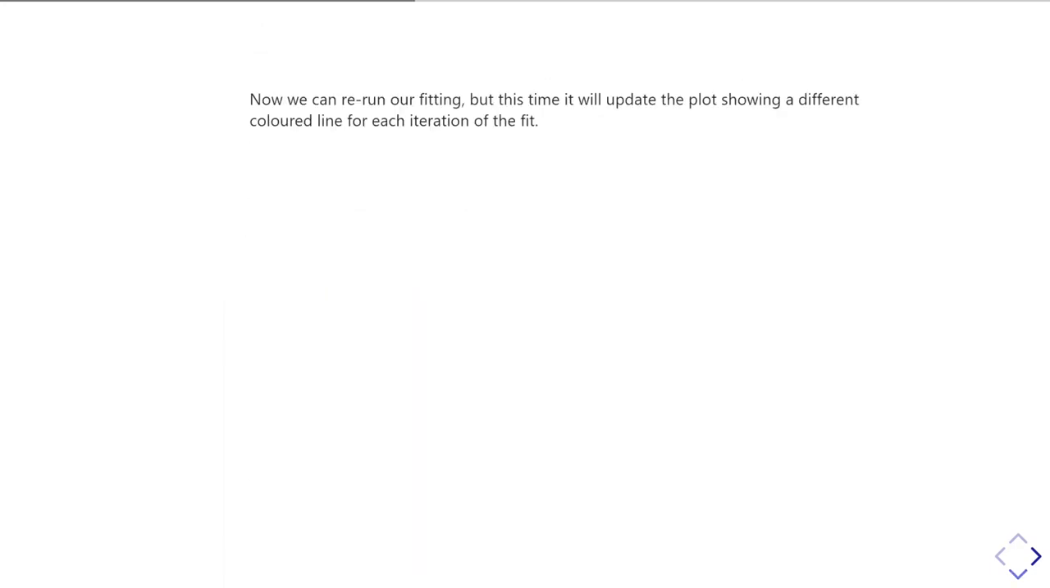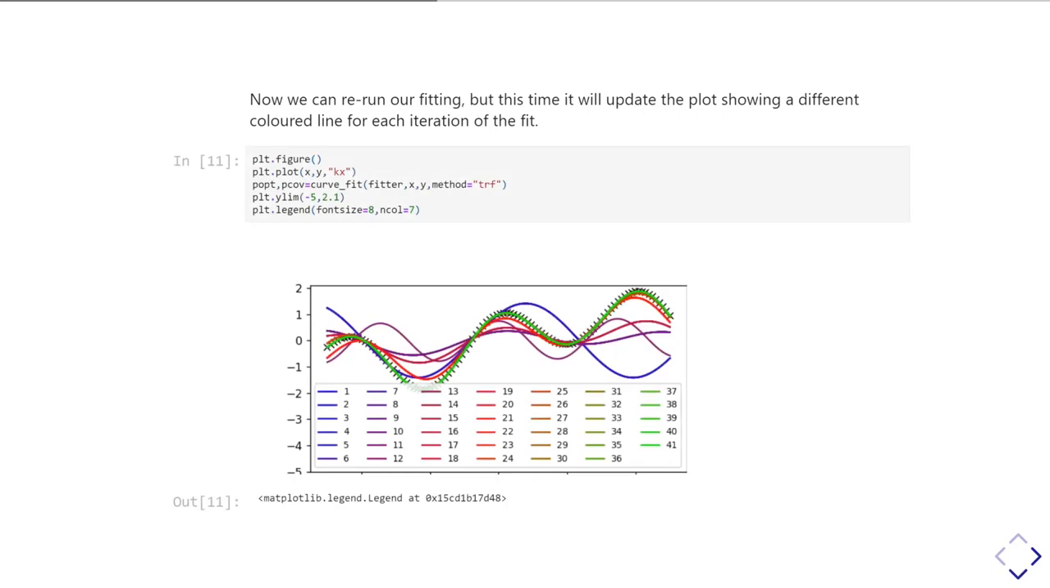Okay, so now we're going to use it in the same way. This is basically the same curve as we just did, but now it actually makes a plot for us. I start off by plotting the x and y data, and now as I call curve fit, as it works, it's going to make a plot and add a line to our graph to show us how it's doing.